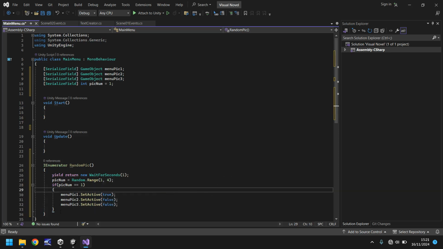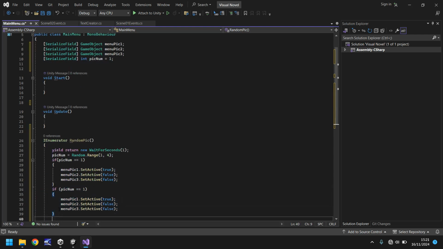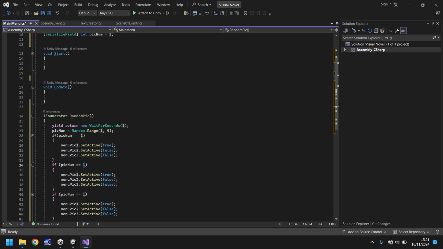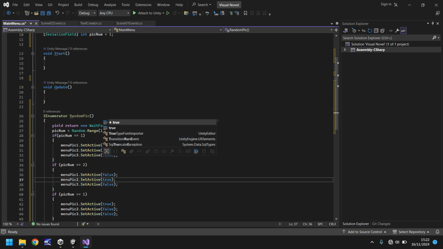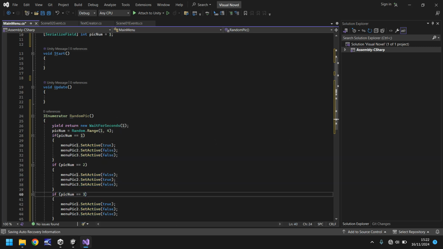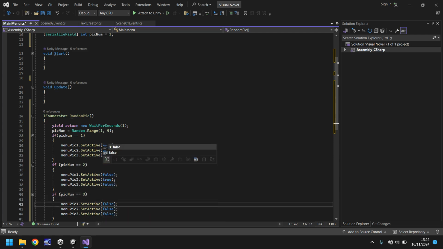So 2 and 3 are false. And now we can copy that if statement and paste it 2 times below. And then we can say if it's equal to 2, then pick 1 is set as false, and pick 2 is set as true. And then if the third if statement says if it's 3, then menu pick 1 is set as false, and menu pick 3 equals true.